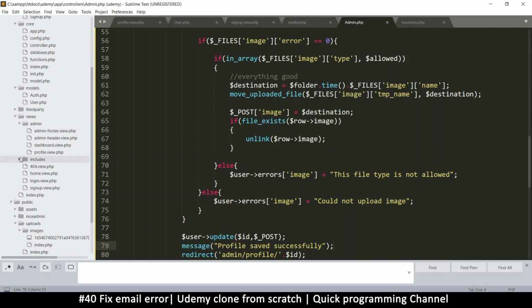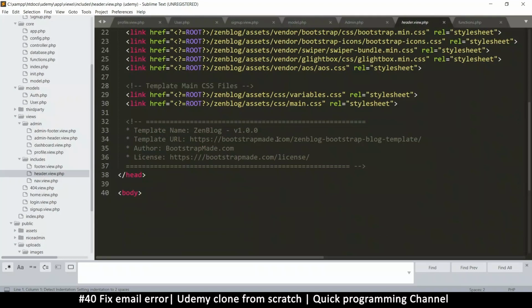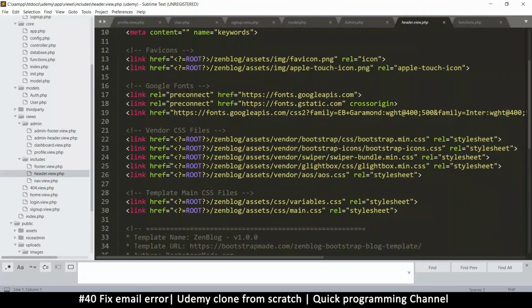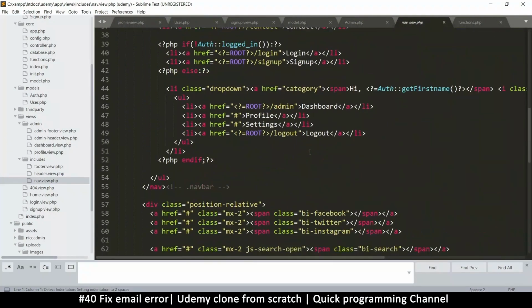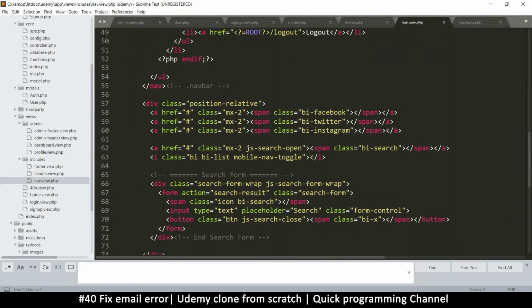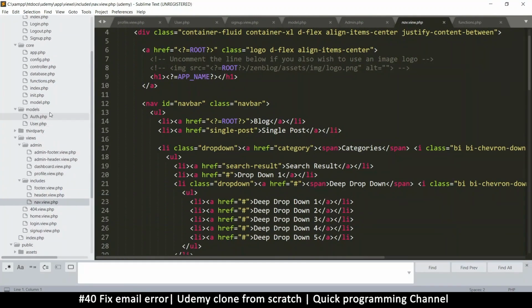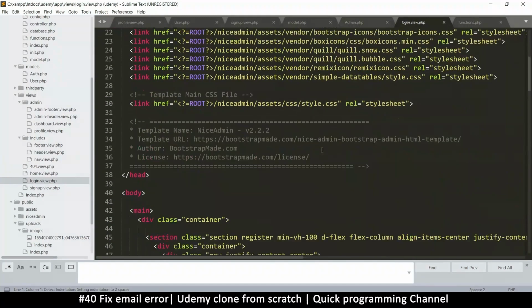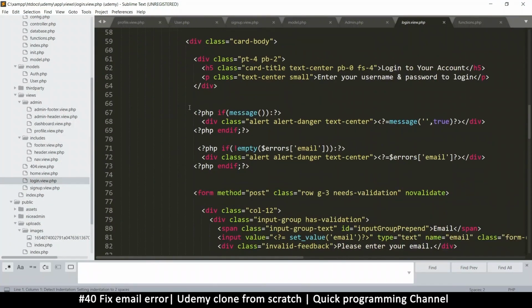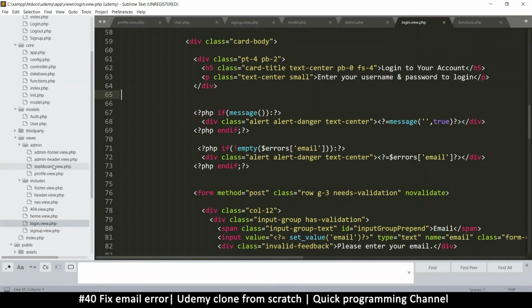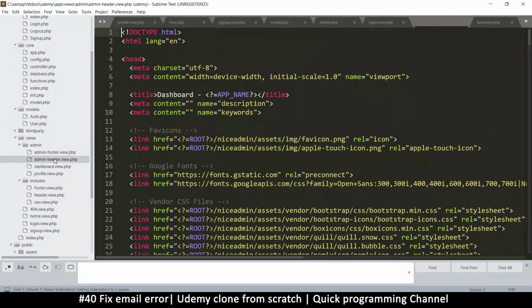So in the includes here, we have a header that has exactly that. Or do we? Wait a minute. Is it the navigation? I think it's the navigation, probably. Wait a minute. No, actually, we didn't add any of this. We added this to the login page. So let me find that stuff. Okay, so there it is. Message, copy.